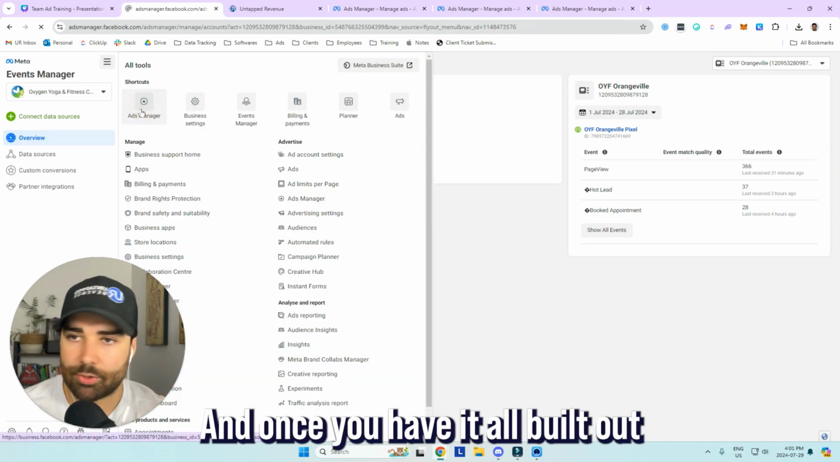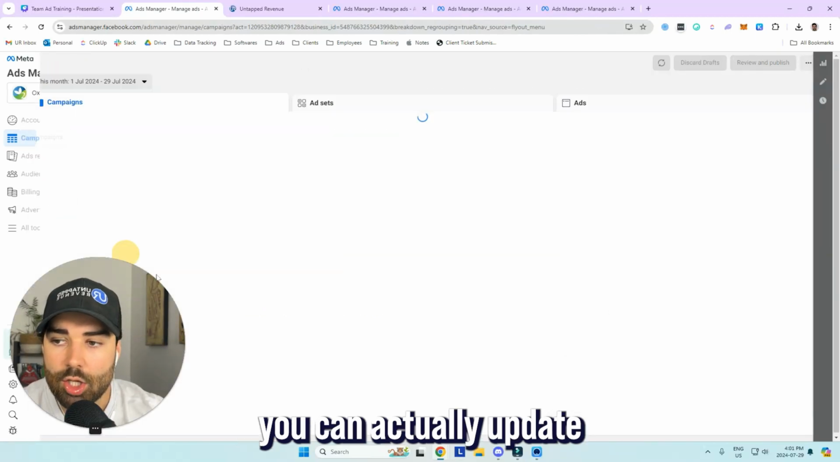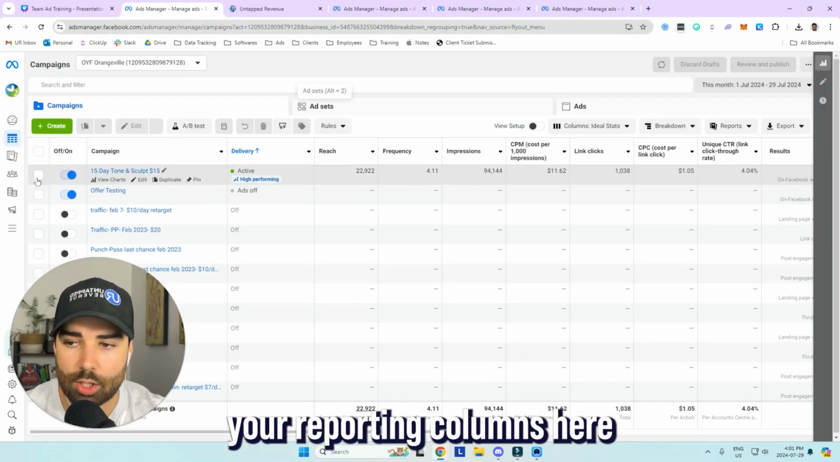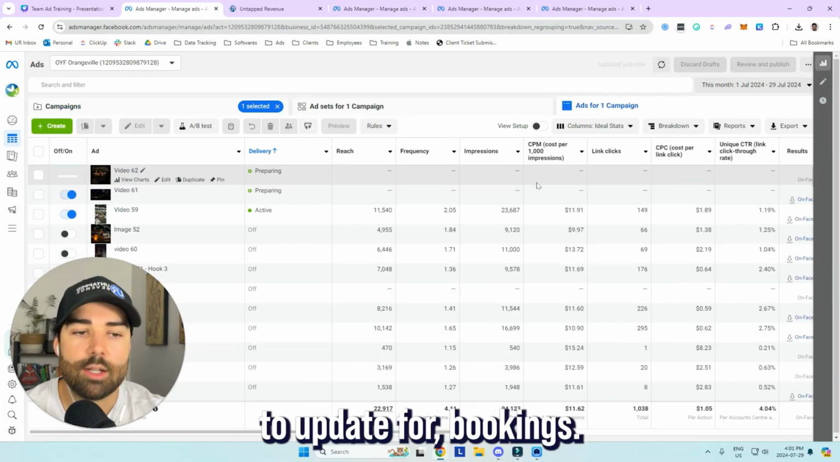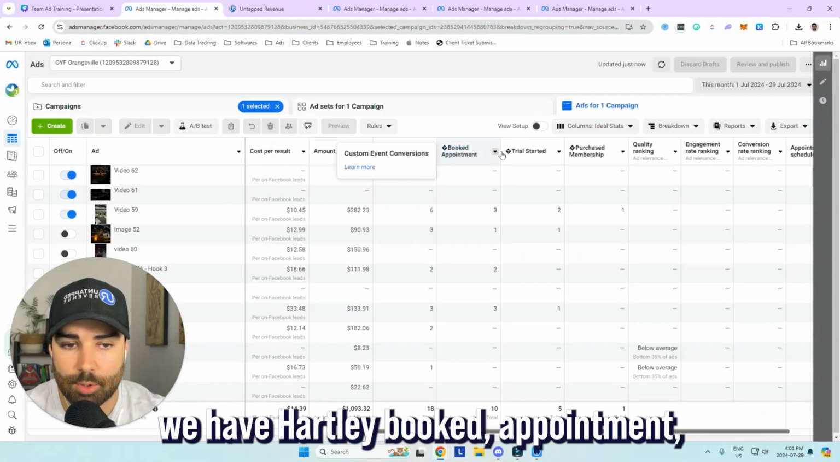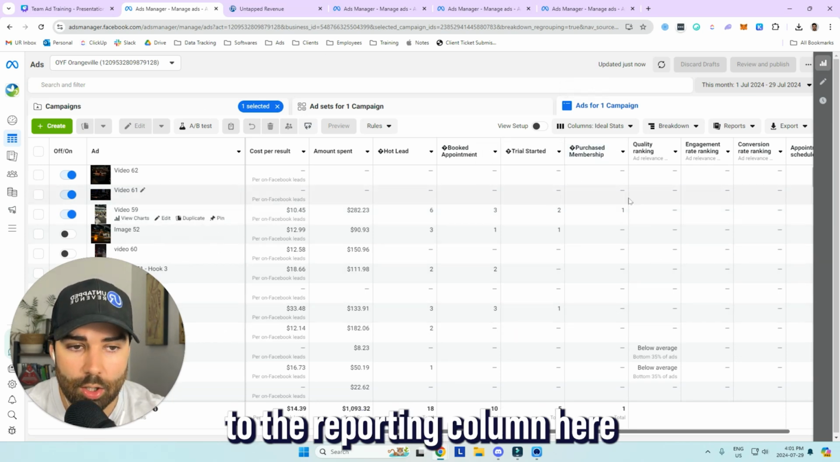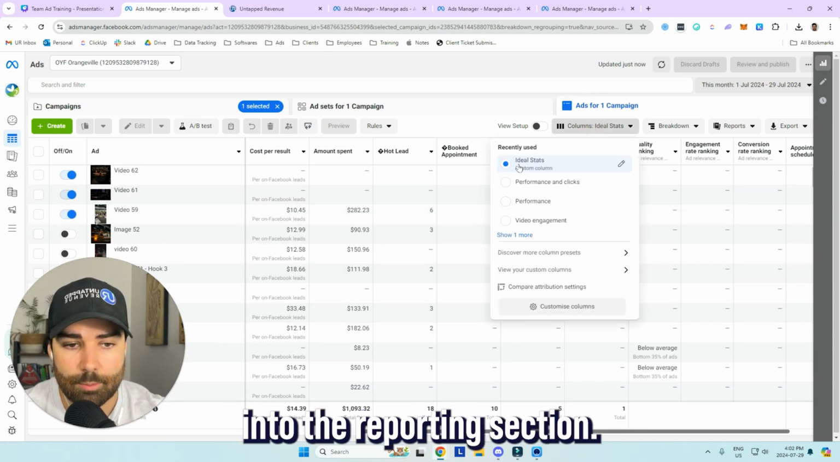And once you have it all built out and it's starting to track those events from your CRM, you can actually update your reporting columns here on Facebook side to update for bookings. So you can see here we have hot lead, booked appointment, trial started, and purchase membership. And so how you add this to the reporting column here is you head up here into the reporting section.